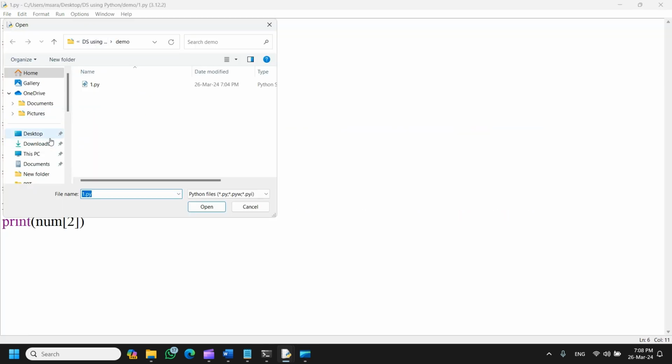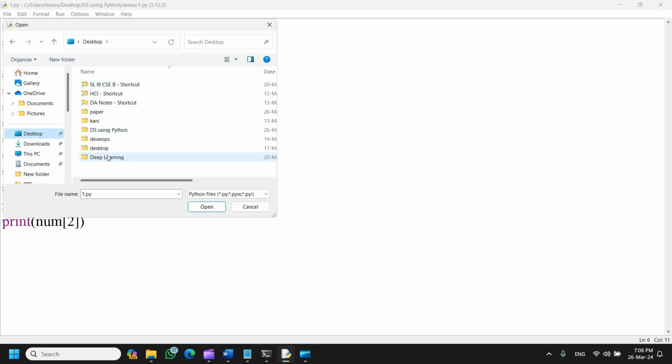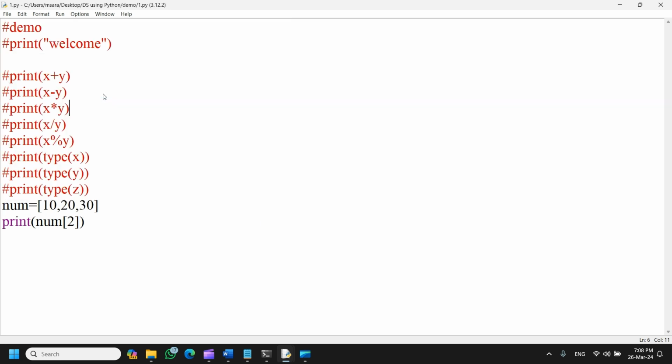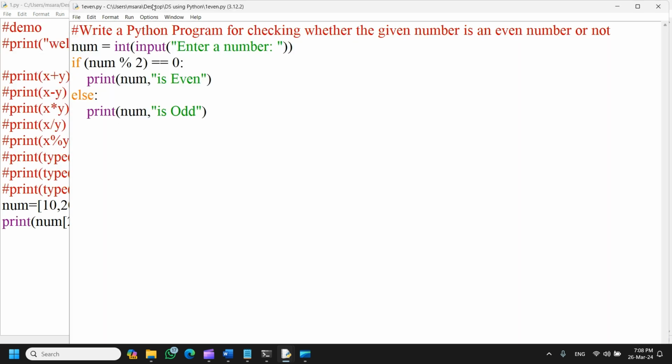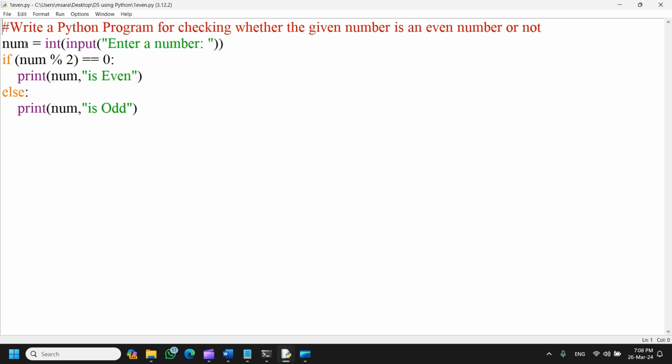Wherever programs are available, here I typed a small program, even numbers. Even number, we want to give the number. Num equal to integer input, enter the number.